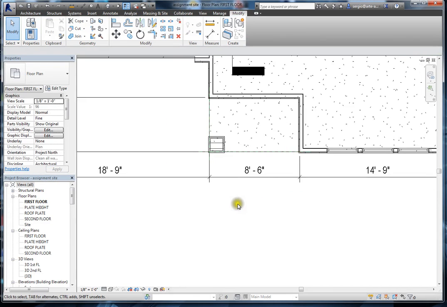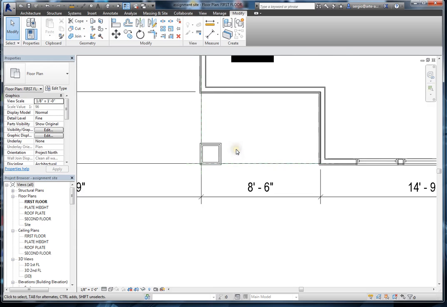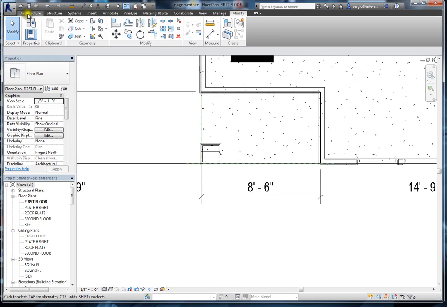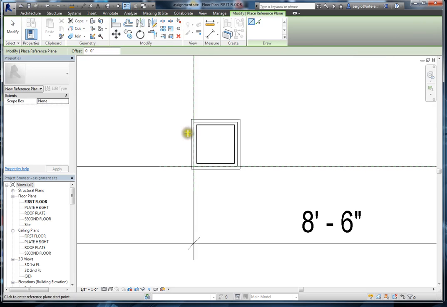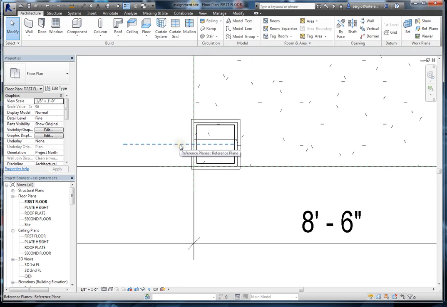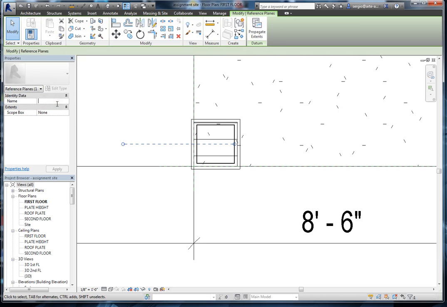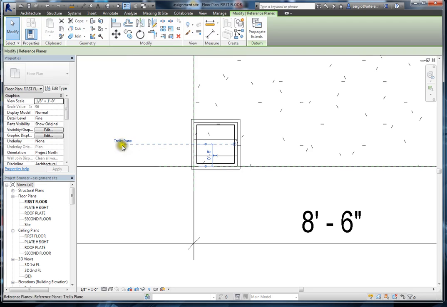Okay, I'm going to go to my floor plan view because I need to create a reference plane first in order to get started. I'm going to go to my Architecture tab and then Reference Plane over here. I have my column that I just created, and I'm going to choose the midpoint of that column to do my reference plane. I'm going to use that as a work plane to create my extrusion of the wood trellis. Once I create my reference plane, I need to name it. It can be anything. Trellis plane. Okay, hit apply, and we got it. That's named Trellis Plane right there.